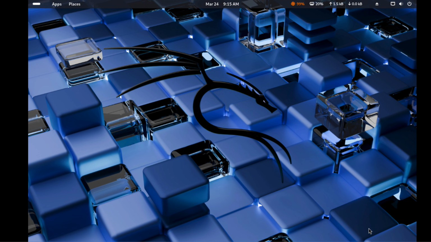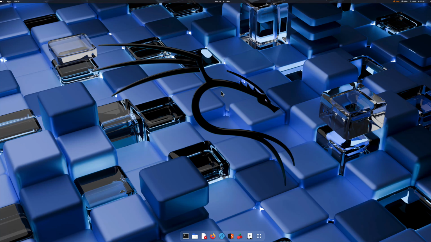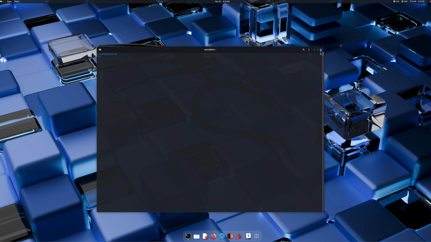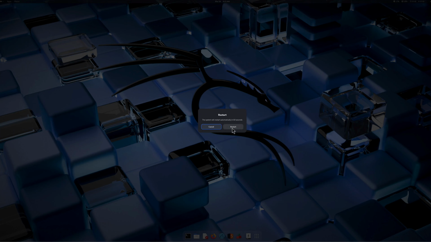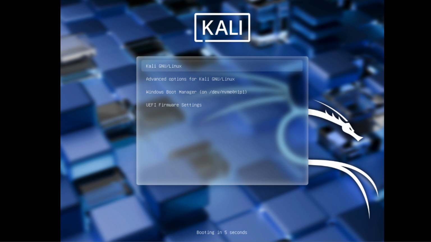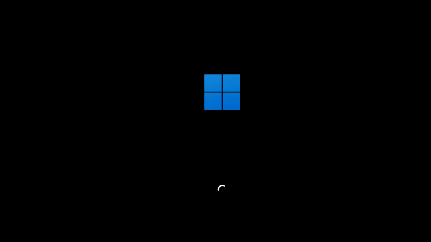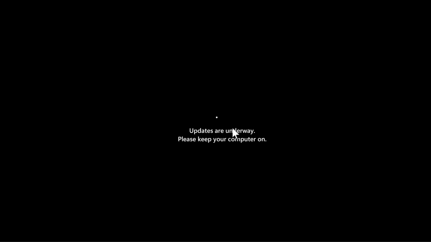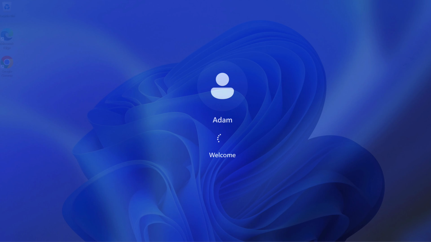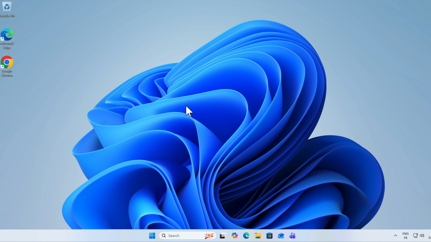Welcome to your Kali Linux desktop. Your dual boot setup is working. Now let's confirm Windows is still perfectly intact. Restart the system from Kali's menu. When GRUB appears again, select Windows Boot Manager and press Enter. Windows will load exactly as it was, all your files, programs, and settings completely untouched. Both systems are running correctly on the same machine.